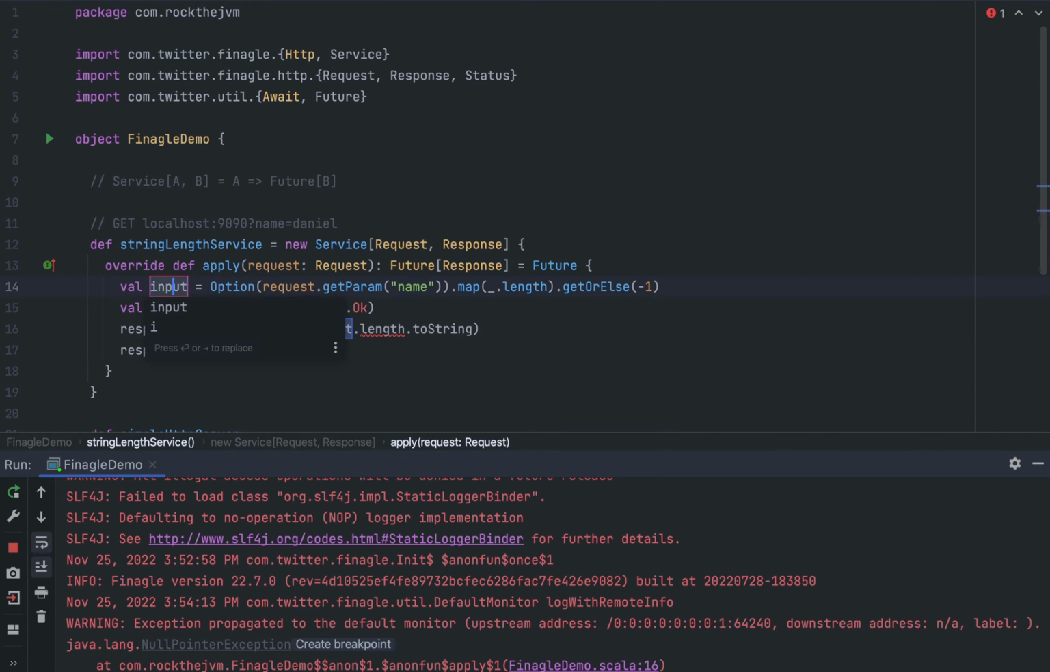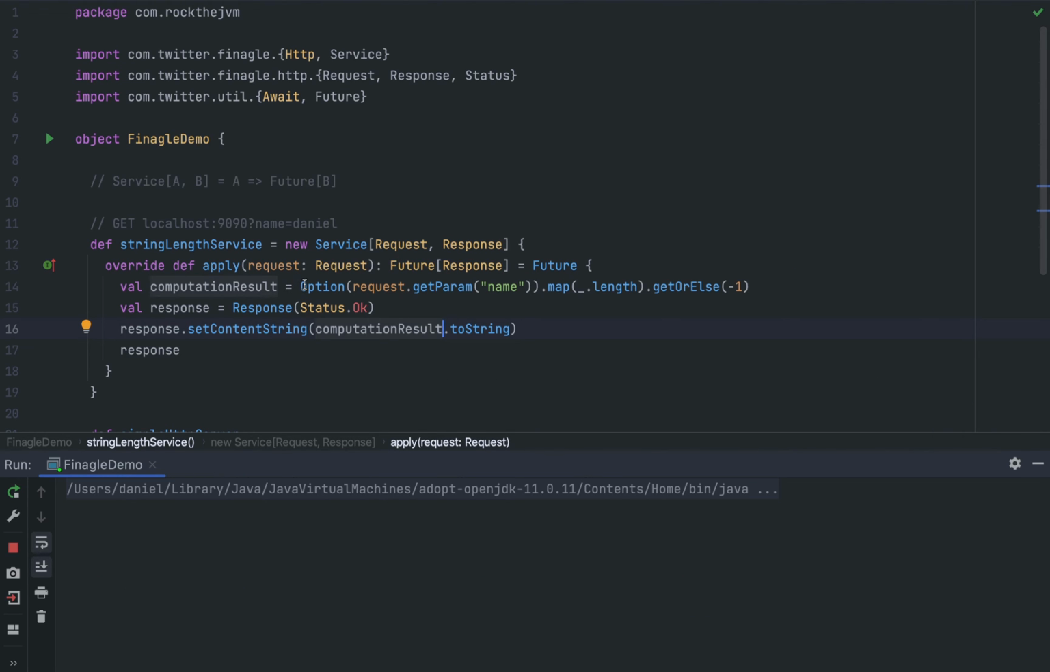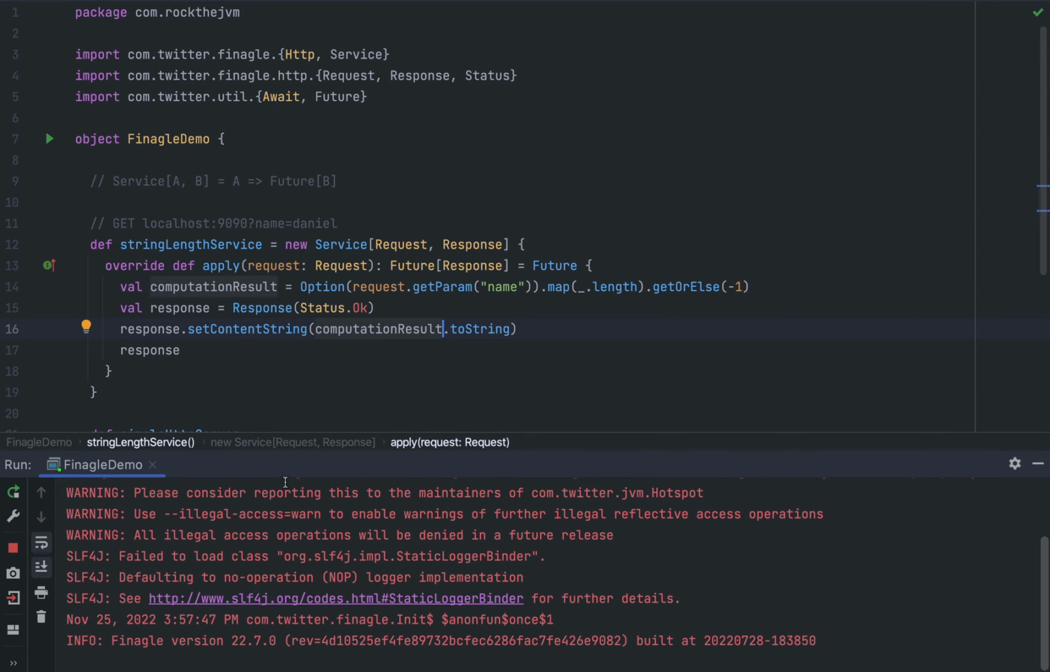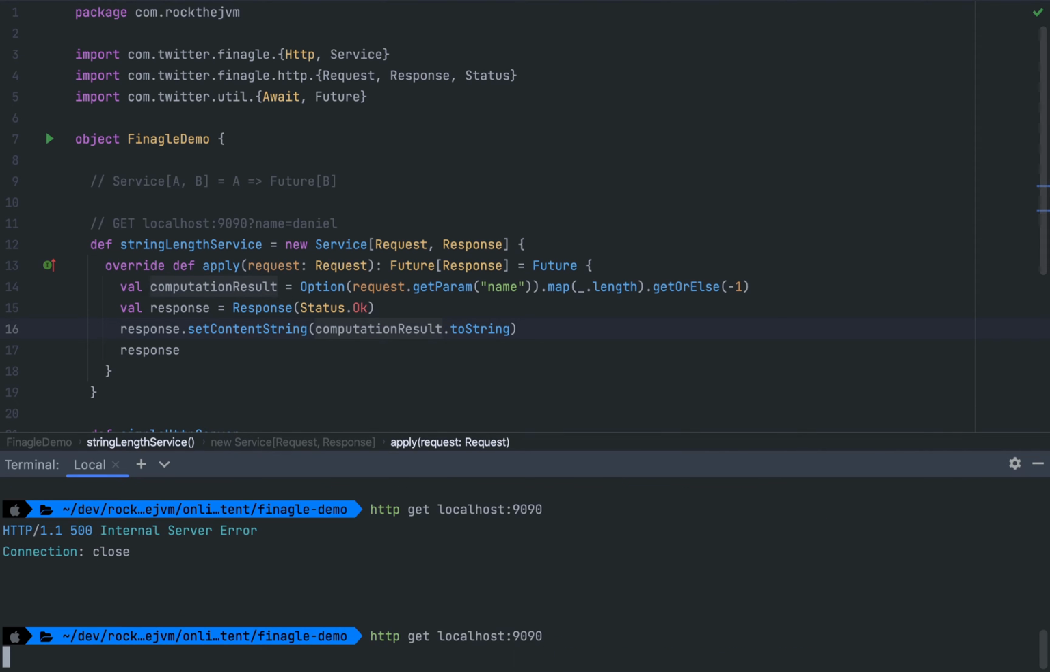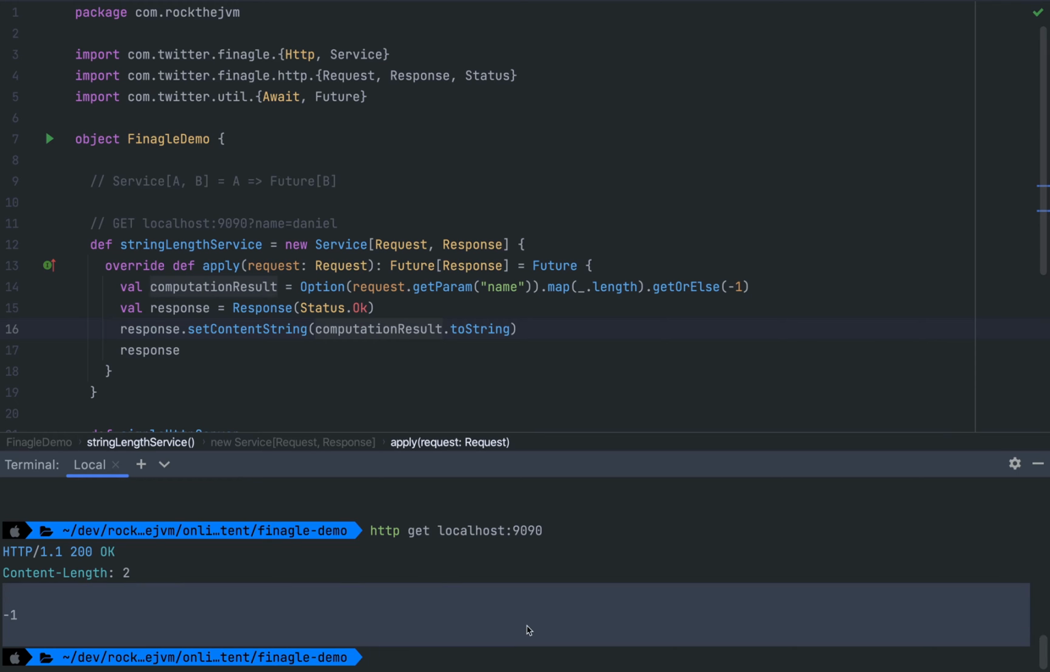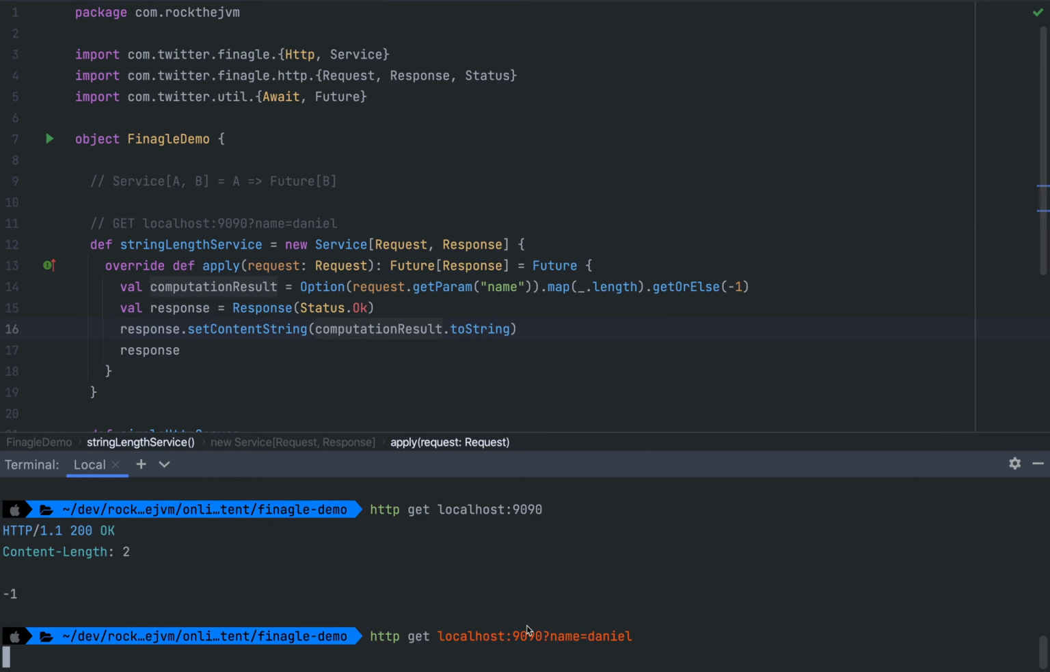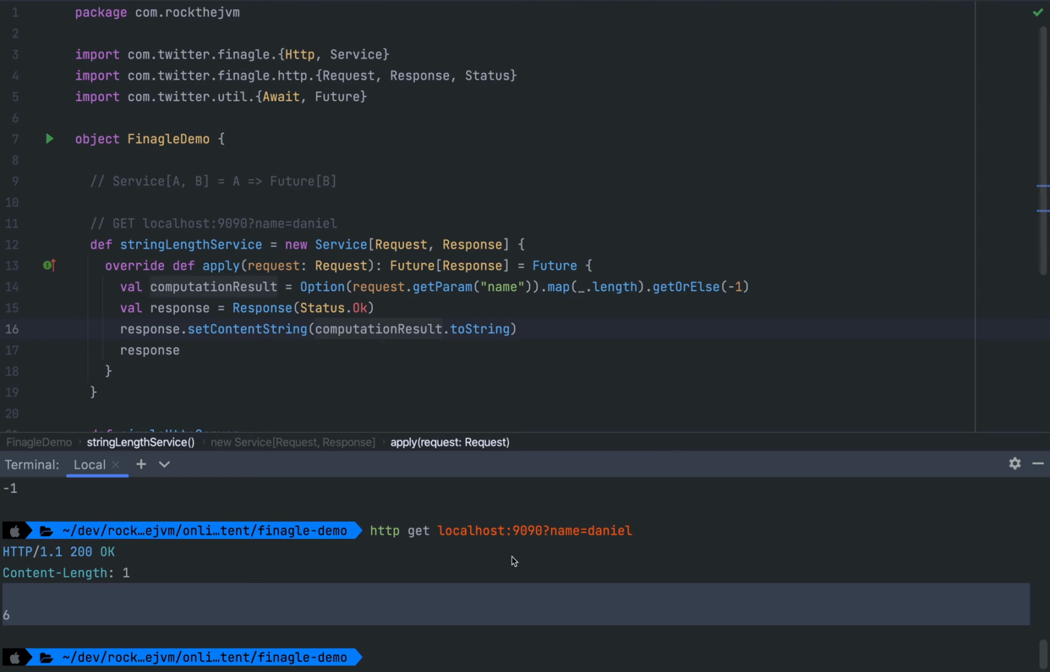So this is going to be my, let's call this computation result. Now I don't really need the length here. I only need to convert that to a string. So now we've added some null pointer checks with this Option data structure, and obviously I can issue the same kind of request, and now I can get the -1 as expected, and with the query parameter Daniel, I'm going to get the correct result as before. So there are some checks or safety that you can add to the internal logic of your services, but that's not necessarily the goal of this demonstration.